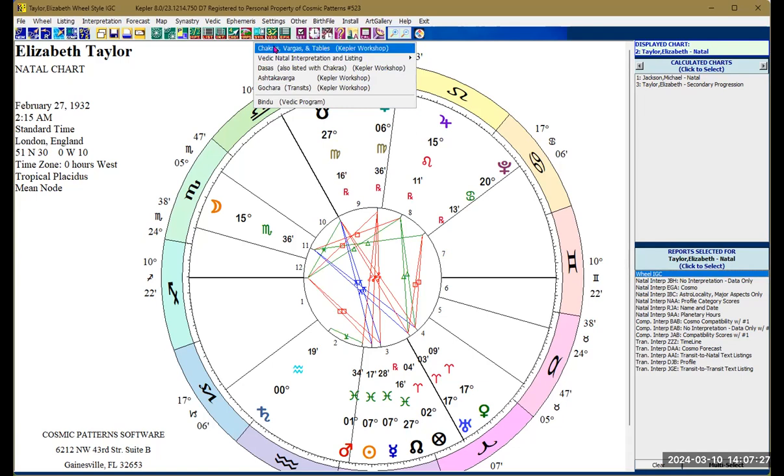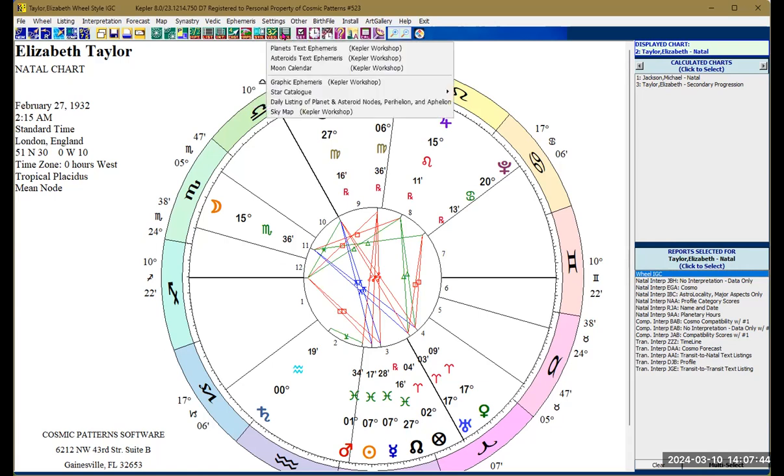If you are curious about this, we'll create a separate video for this later. It's a big part to tackle, and I will have to give you an exclusive video for the Kepler workshop by itself later. Okay. The next option is the ephemeris. It's the same thing. We can create planet text ephemeris, asteroids text ephemeris, moon calendar, graphic ephemeris, star catalog, daily listings, and the sky map. All of this goes to the Kepler workshop. Okay, we will cover this later.